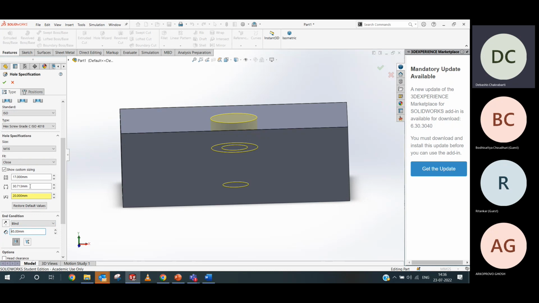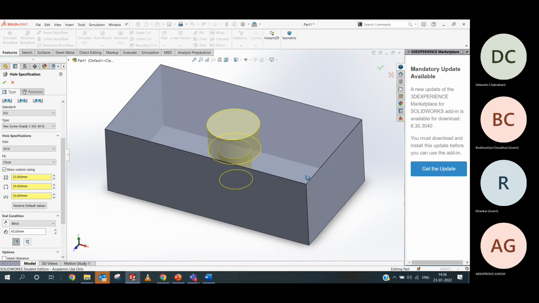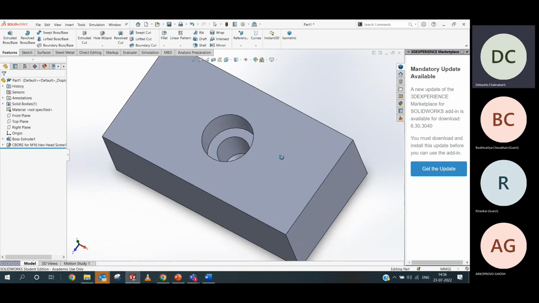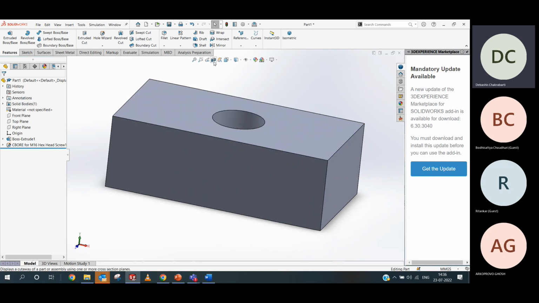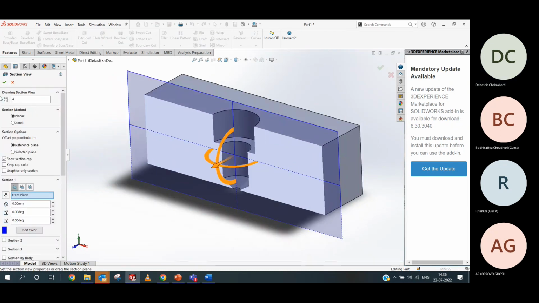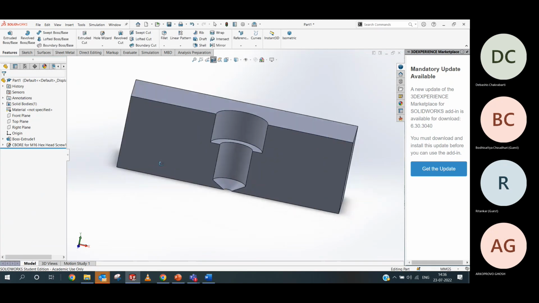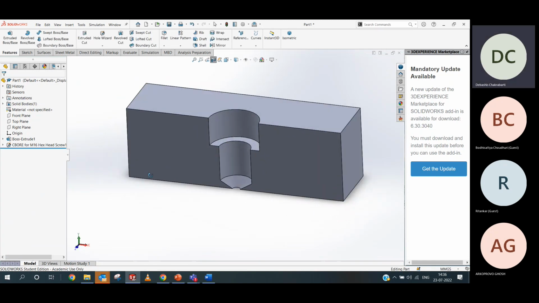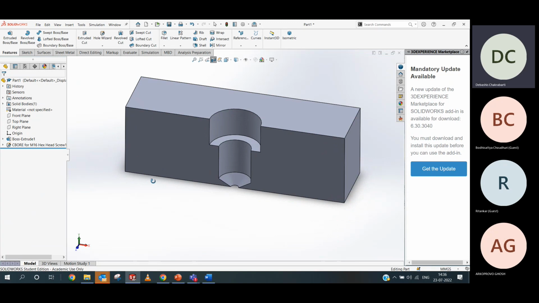If I just change the diameter of the counterbore to 35, and this one is 30 or 22. Okay, now click on OK here. See, this is the hole type. I just make it half section. See, this is the hole. Okay.